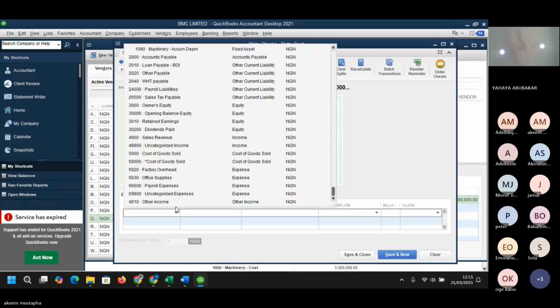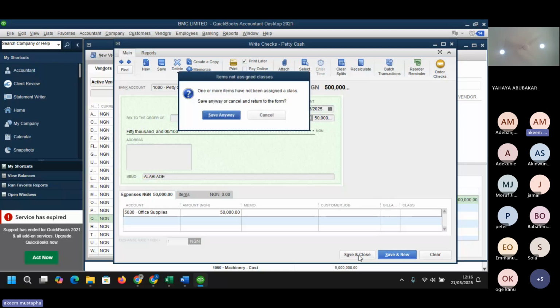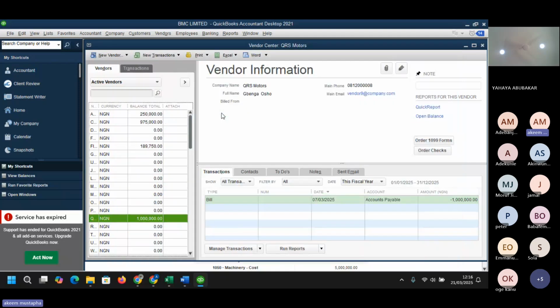Expenses here. Office expenses, let's just use this example, and the amount is just 5,000 naira, 2,000 from petty cash, and you can see it on close. Can you see that we don't select any customer, we don't have anything, but we are paid.